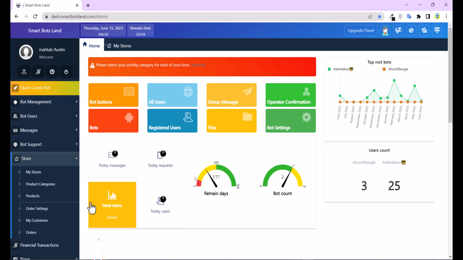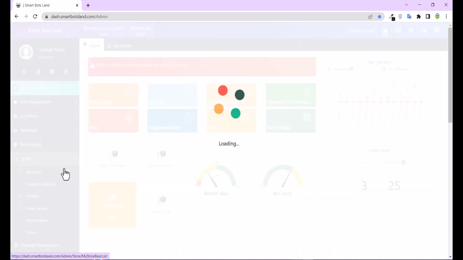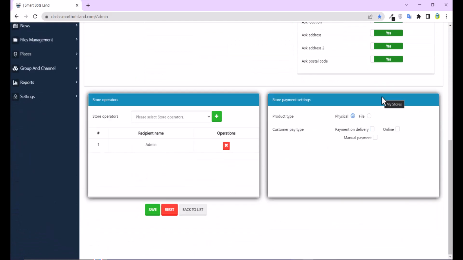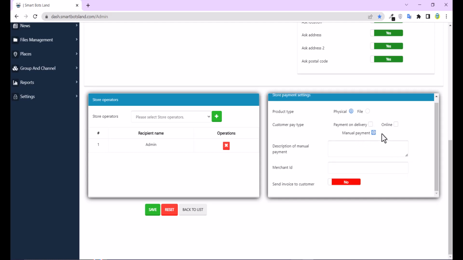Now, in this session, I want to tell you an important tip. So, stores. I click on my stores and you can see here a very useful feature has been added: the customer pay tab, and it is manual payment. You know, we already have payment on delivery and online. But manual payment, I'll show you, and I can activate payment on delivery and online.